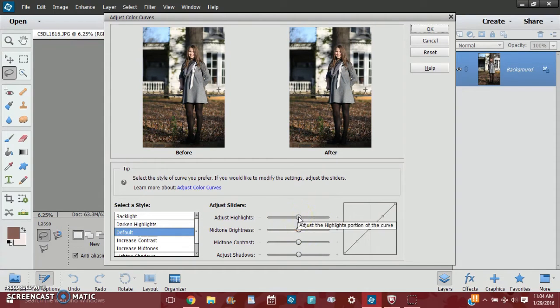So what you can do is increase your highlights, and what that does is it increases all of the highlights in the image. So like her face, the house, her scarf, anything that is pretty much already well exposed. Now for the midtone brightness, you can bump that up too, and it kind of lightens the background a little bit. And then the midtone contrast, you can turn it down, you can turn it up, whichever one you want to play with. And then for the Adjust Shadows, you can lighten your shadows, and you can darken your shadows. So we'll just put these all back around 0.